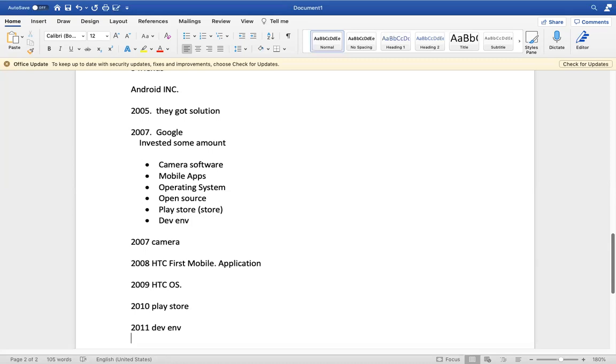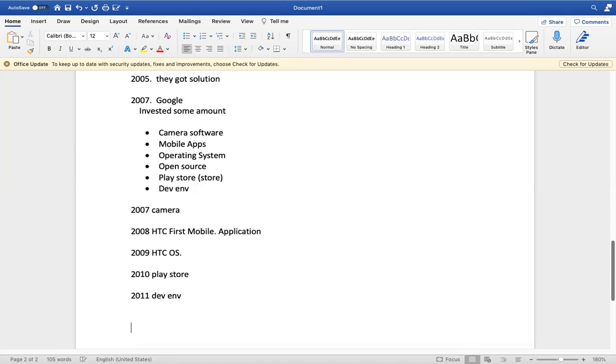Right, so that is okay. But what happens here now? Why is it open source? They are developing this under the OHA, the Open Handset Alliance. Under this Open Handset Alliance, it is developed. The Open Handset Alliance is one community.